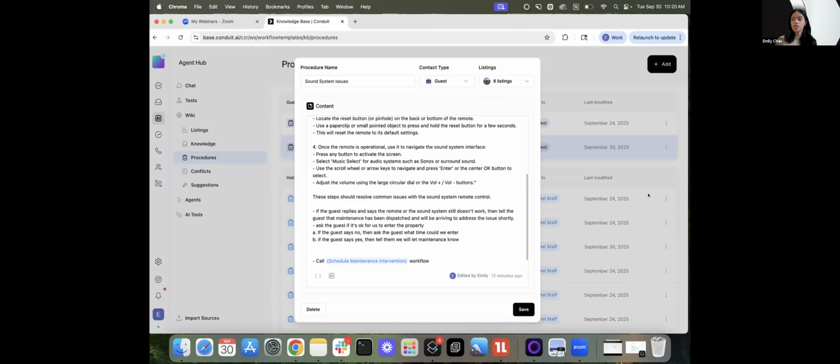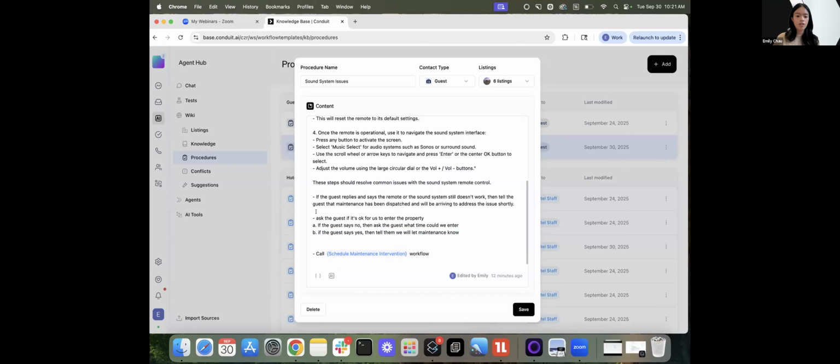Okay, so I added this to the procedure. So what this does is if a guest says, hey, the sound system still doesn't work, I need help, we're going to have the AI ask the guest, okay, is it okay for us to enter the property? If the guest says no, I don't want you to enter the property, we're going to ask, okay, what time are we available to enter? So we're scheduling the time with the actual guest. But if the guest says yes, then that's basically just what we were doing before. For both scenarios, since I have this dash and then these two options, the schedule maintenance intervention workflow is still going to be called.